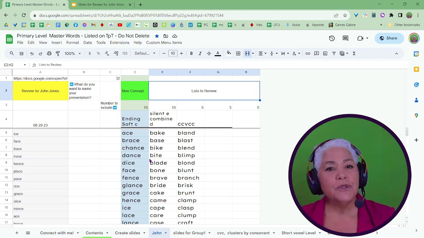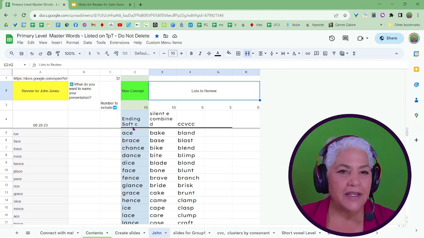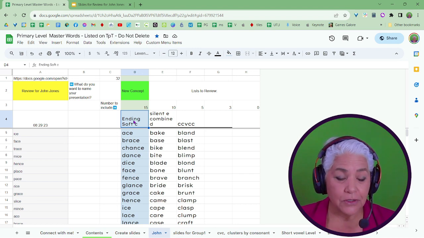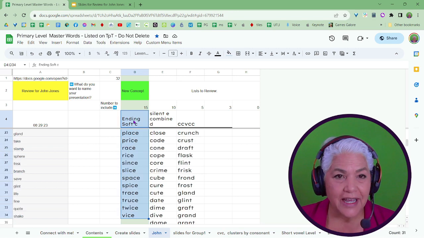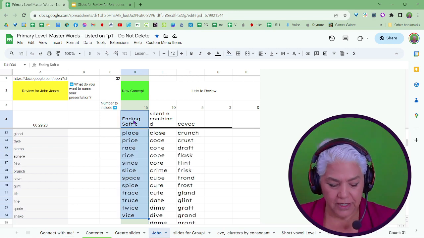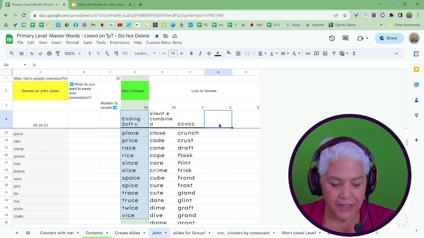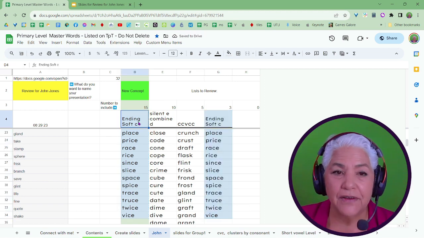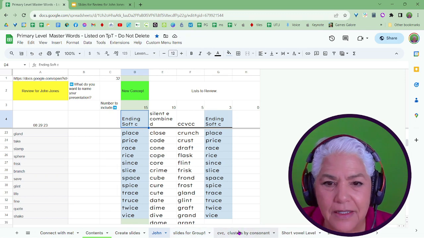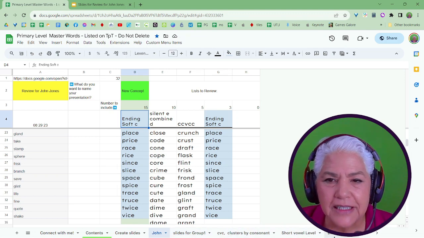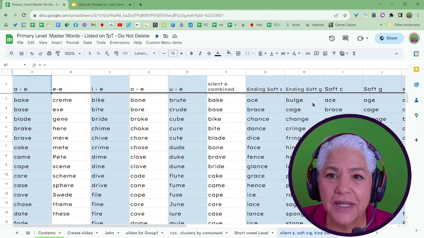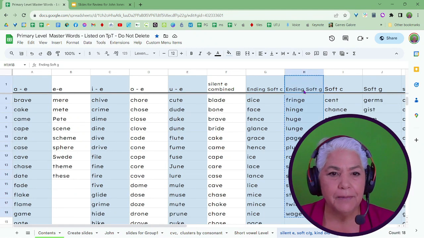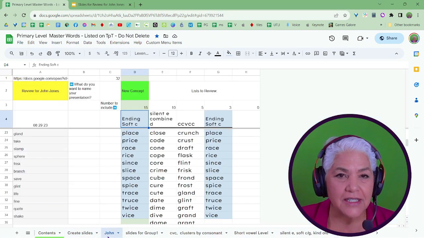All right, and now let me show you how to change something. So now let's say we're moving on, and we're adding a new list. I'm going to copy this whole list. So I use Control Shift Down, and that selects the whole list. Copy it and put it here. Okay, and now we're moving on to soft G, let's say. So that was in this list here, and I'm going to look for my ending soft G words. I'm going to copy this list, Control C, and put it over here in John's list.